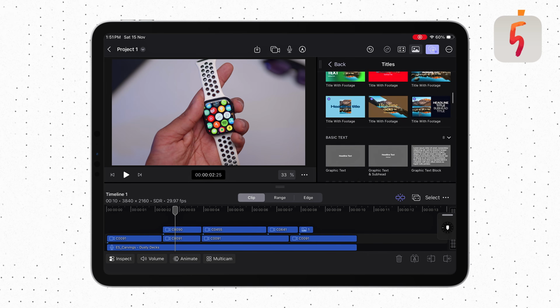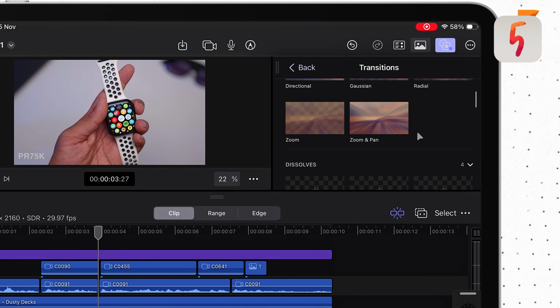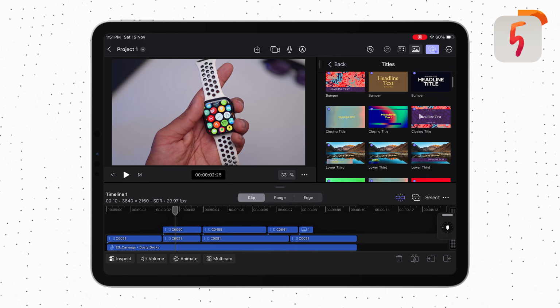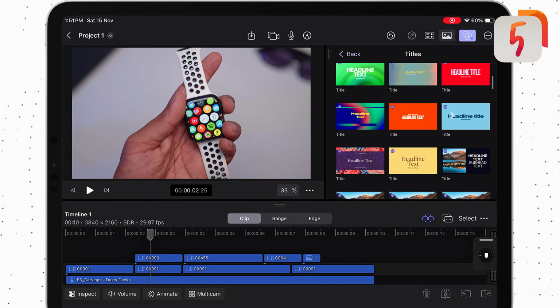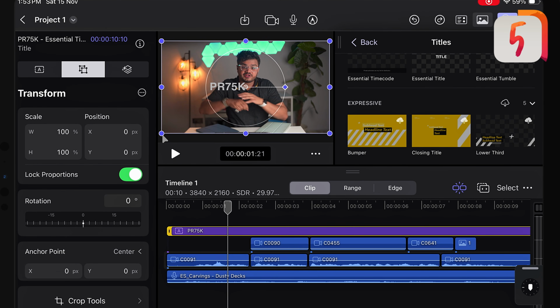Alright, there's more. Final Cut also got a bunch of built-in titles, transitions, and generators with this update. You have all those animations, dynamic lower thirds, countdown timers, progress bars, and stuff like that. Everything is customizable again, and they're surprisingly high quality.